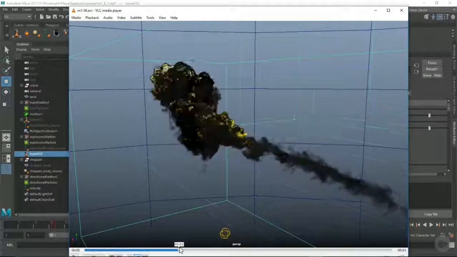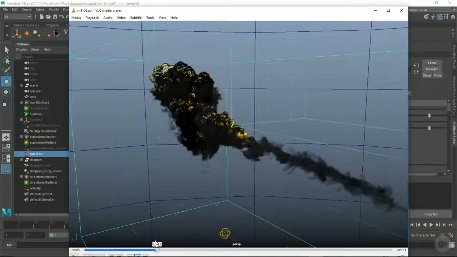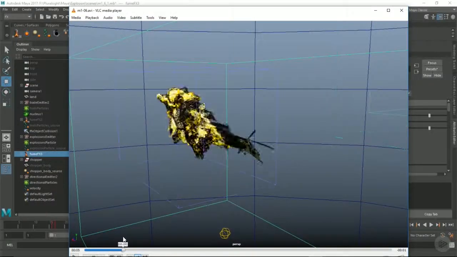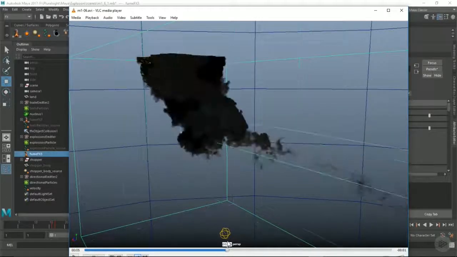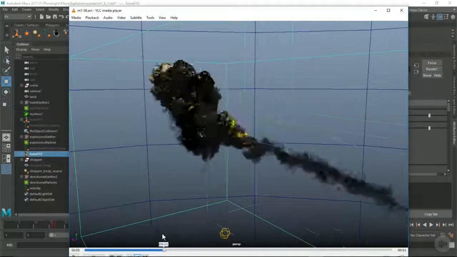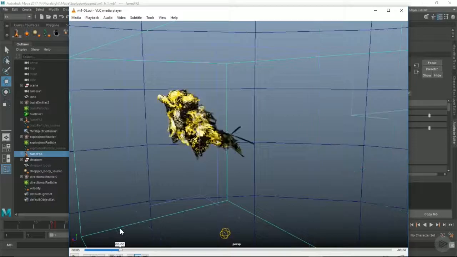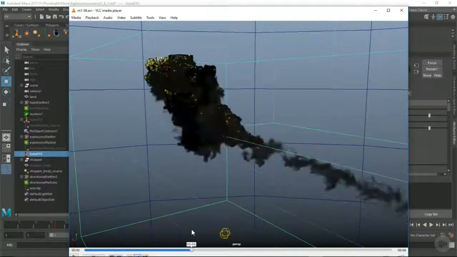So that's it for this module. And in the next module, we're going to go in and start setting up some secondary emitters as the choppers crash, and we're going to set up some fire and smoke off the engines, and that'll take us all the way down until we hit the ground. So we'll see you in the next module.